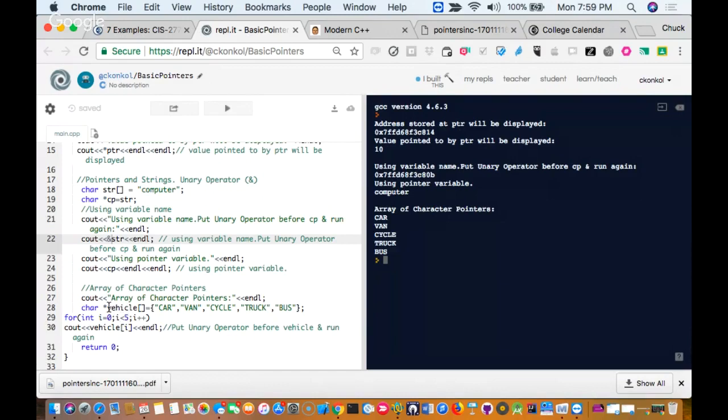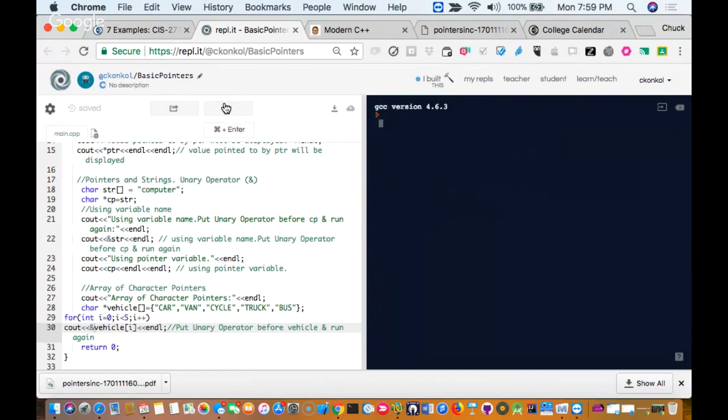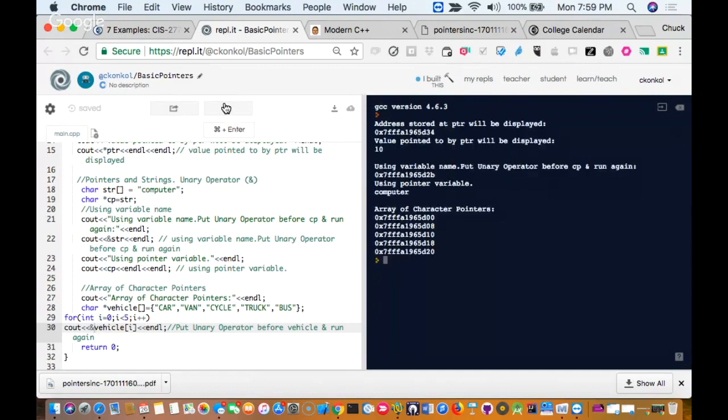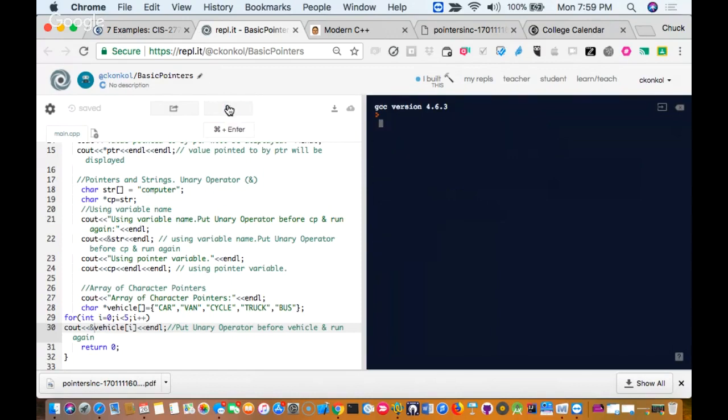Now, let's put the unary operator before vehicle on line 30, the & symbol, before vehicle, and run it again. We should now get a memory allocation of each one of those within the array. And you'll notice the family it's in is all the same. The family memory allocation is all the same, except for the last two. So I have 00, 08, 10, 08, and then 20, right? Then I'll just run this again. You'll see it again will change accordingly.